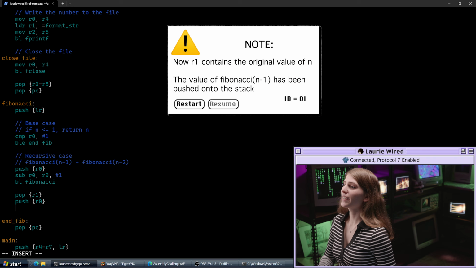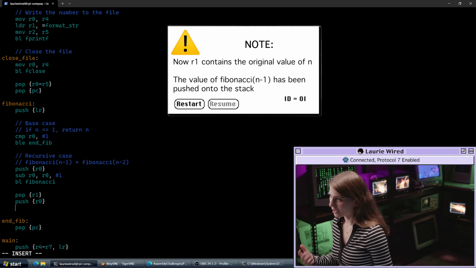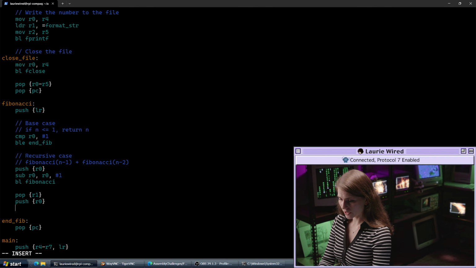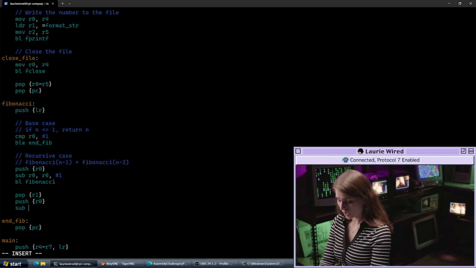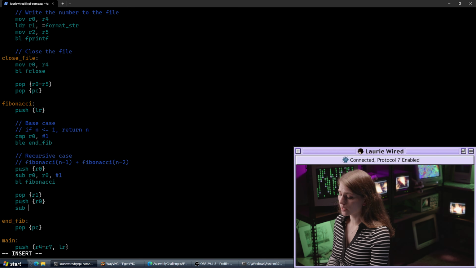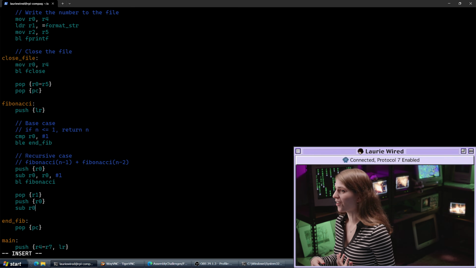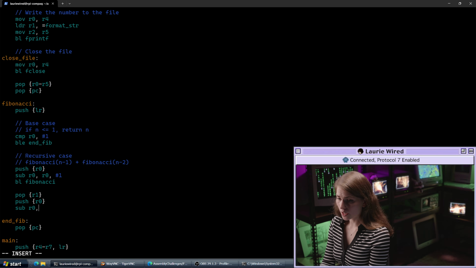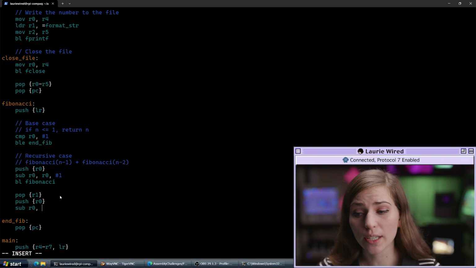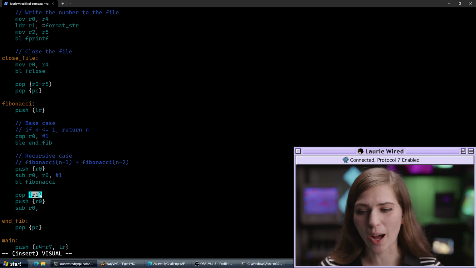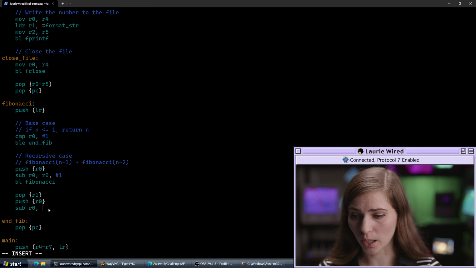So let's move on. Now let's calculate our Fibonacci of n minus 2. So I'm going to do sub, and we're going to put the destination register as R0, which is again going to hold our argument to our next Fibonacci call. And then we have our original n value inside of this R1 register that we popped from the stack. So that's going to be our parameter.